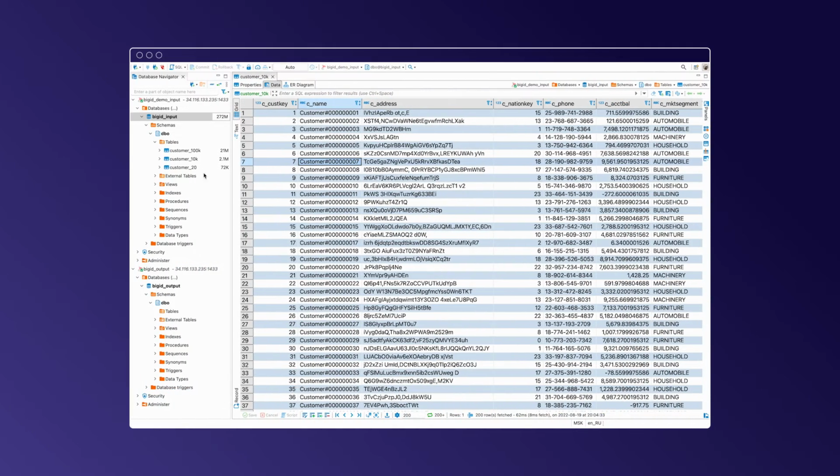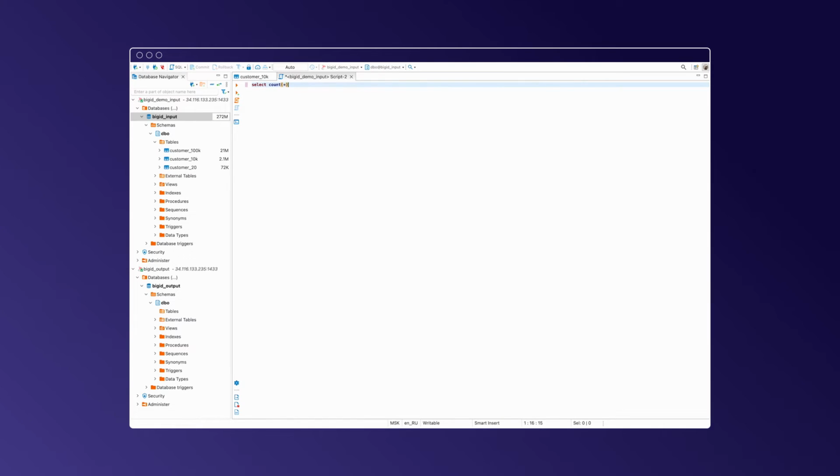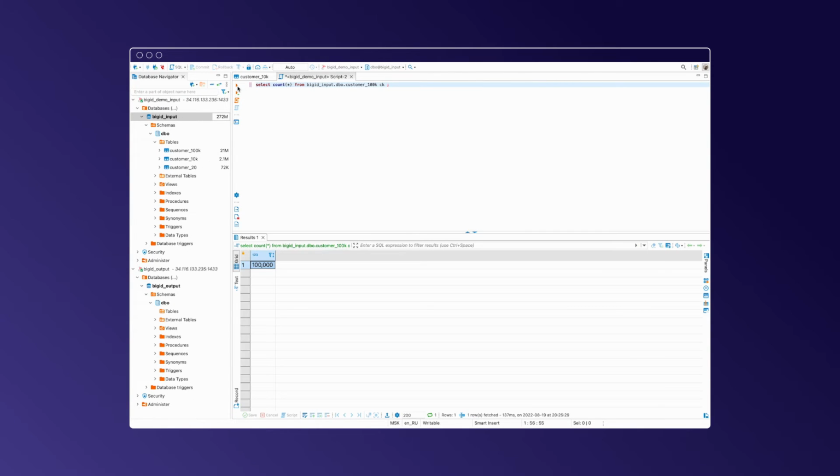Let's see how the TDK can be used to process much larger tables. For that, we're going to use the customer underscore 100 table, which has a structure identical to the previous input table. However, this time, as you may have guessed, it contains 100,000 rows. Now, we run the same process against this much larger table.